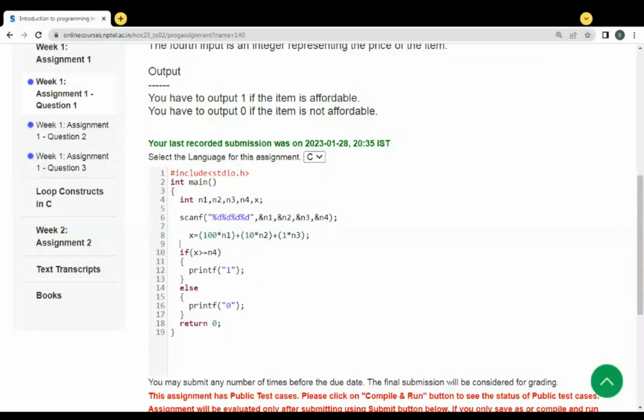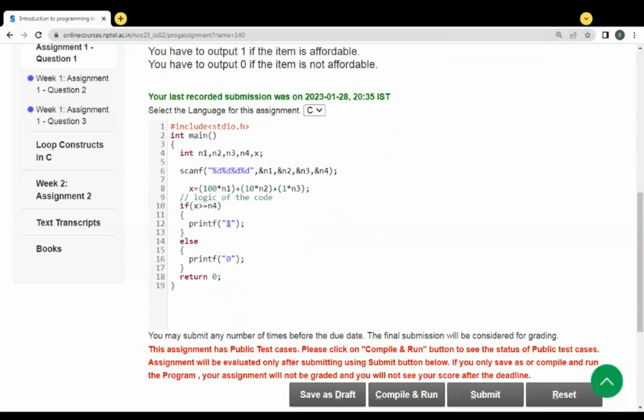Now let's come to the logic of the code. Commenting it as logic of the code. Here we have a condition: if the amount x is greater than or equal to the price of the item which we have to buy, that is, if we have more money than the item costs, then we can definitely afford that item. So we will print 1 as our output, else 0 will be printed.